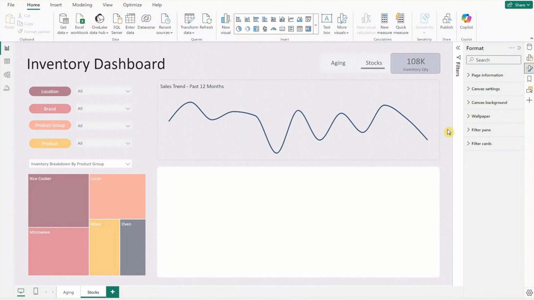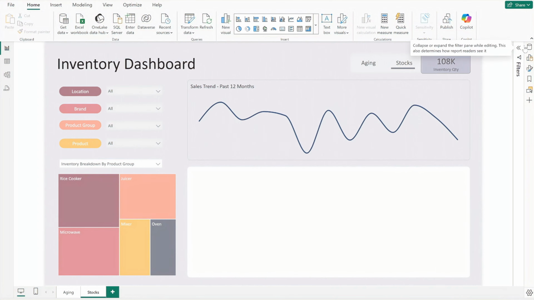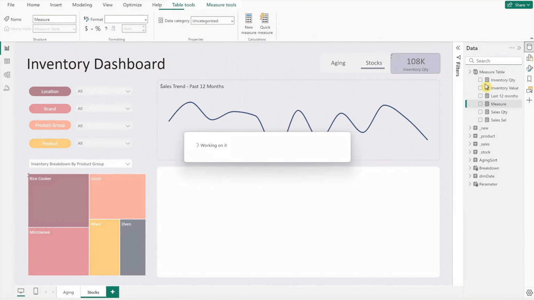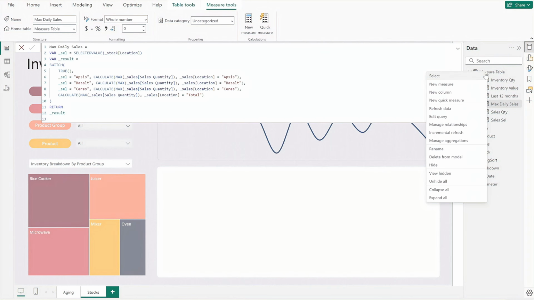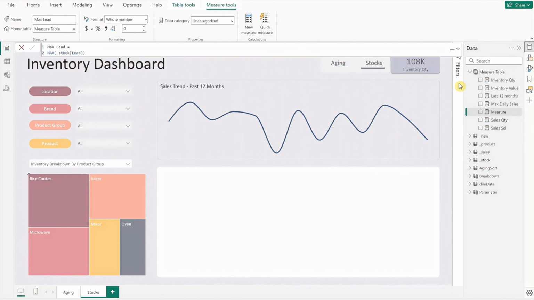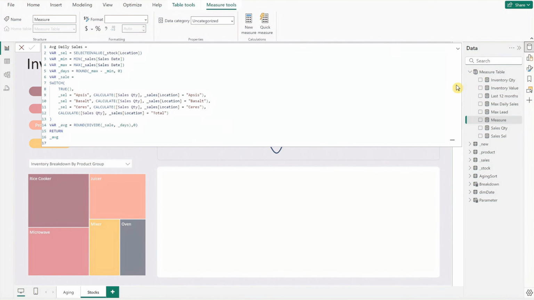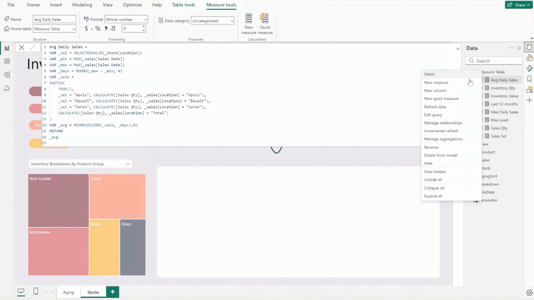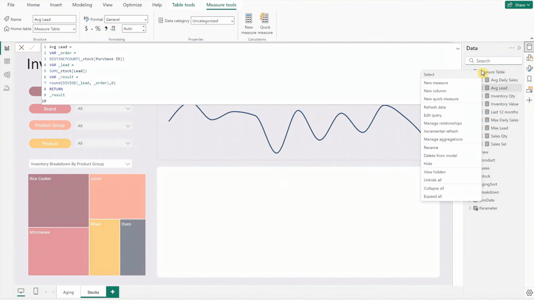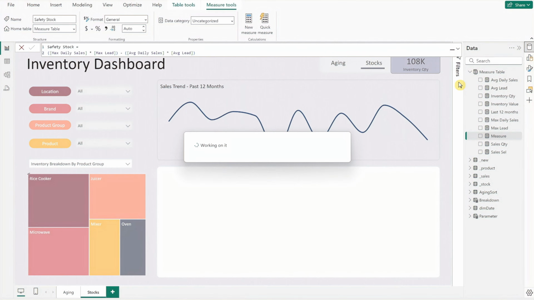After we're done with the tree map, we'll move on to creating several measures needed for the final table visuals. Right-click the measure table to insert a new measure for max daily sales, followed by max lead, average daily sales, and average lead. Be sure to format average daily sales as whole number. These measures are essential for calculating safety stock and reorder points.